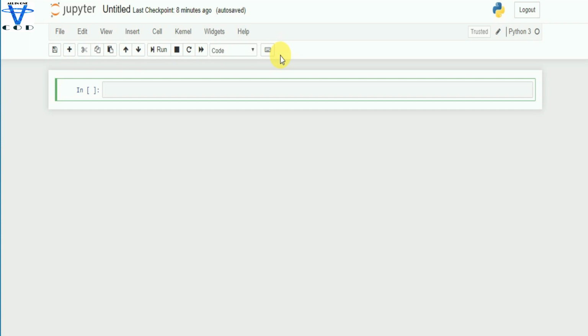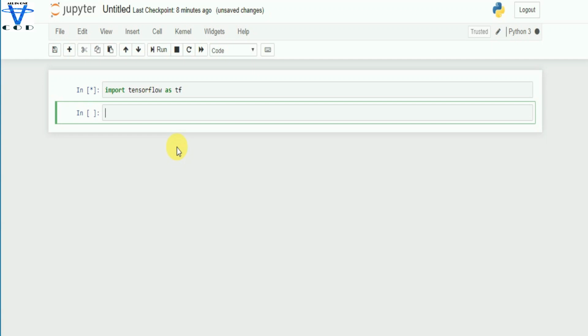So now let's begin. Let's first import TensorFlow, and for that just write import tensorflow as tf. You can name it anything, but I'm going to name it tf. So let's run this program and see what we got. You can see there is no error, so we just imported our TensorFlow.